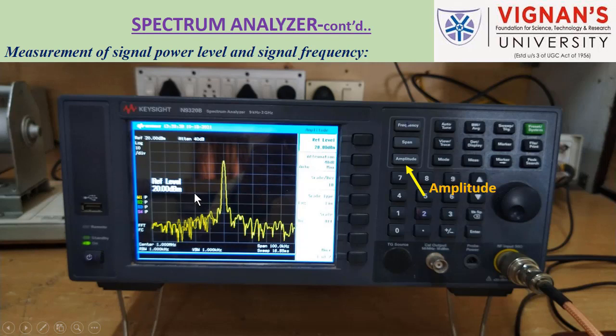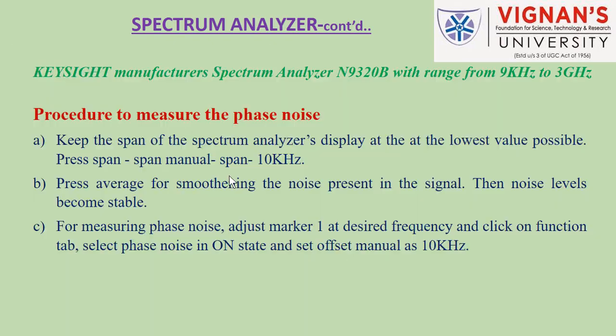So in this way we can measure the signal frequency and the signal power. Okay, so at the bottom of the screen you can observe the center frequency is 1 megahertz. Center in the sense, exactly this peak is available at 1 megahertz. Using markers we can identify at what frequency how much power level is there. And here you can see the span we have given, that is 100 kilohertz, that is also displayed here. So in this manner we can measure the signal power level and the signal frequency.